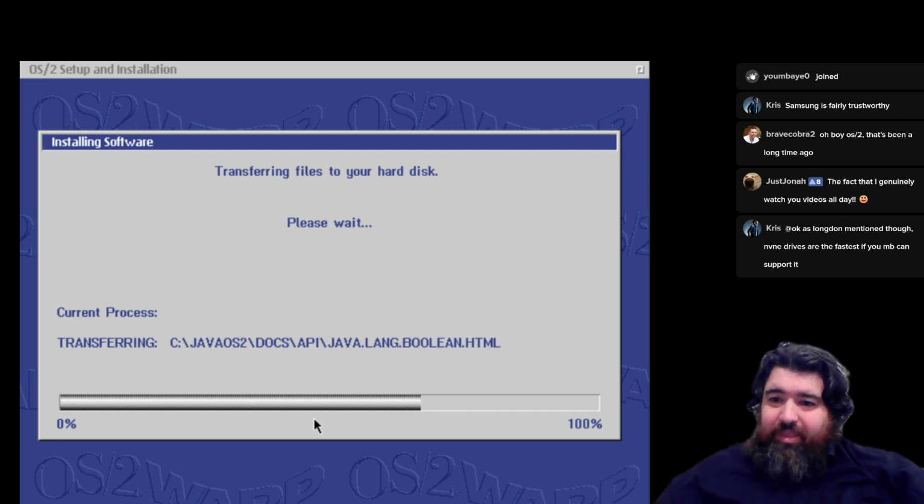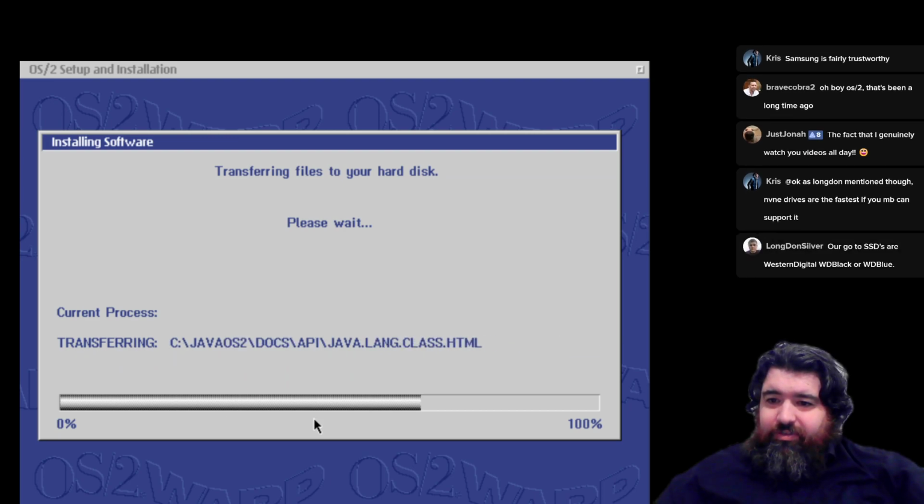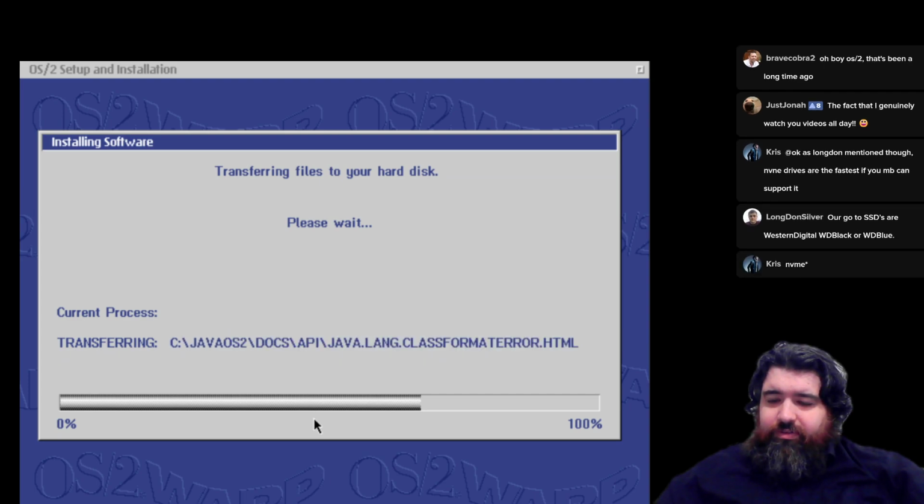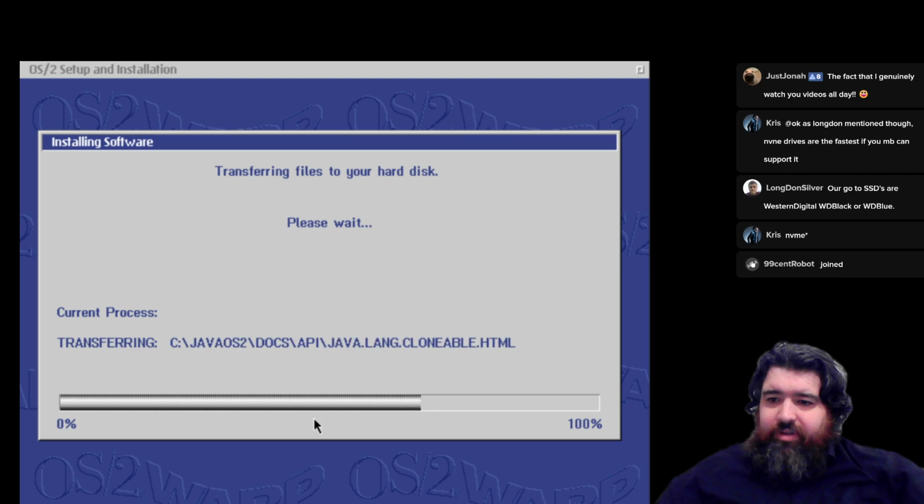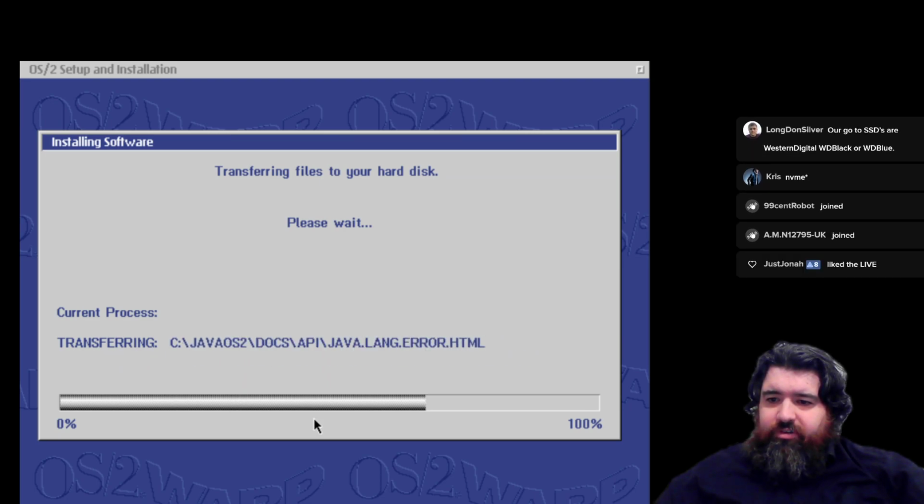I really do. Okay, as Longdon mentioned, though, NVMe drives are the fastest if your motherboard supports it. Our go-to SSDs are Western Digital, WD Black, or WD Blue.